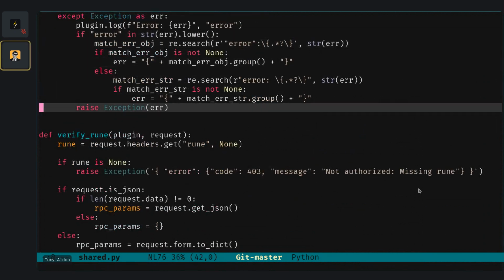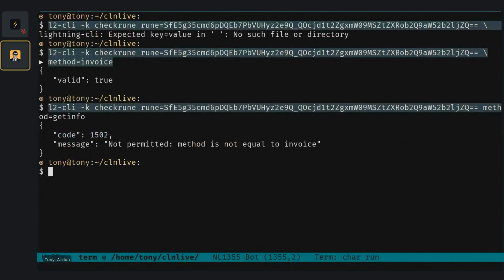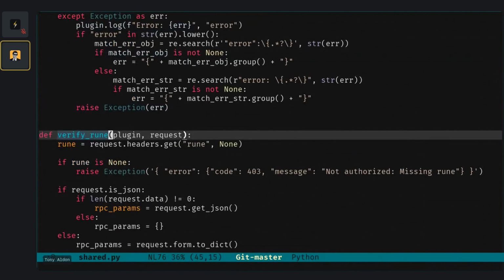Last thing, verify run. This is the Python function that does a call, thanks to the plugin library, an RPC call to the node to run check run. Okay, to run the command that we've used here. This is exactly what we do, but it's written in Python, and with the plugin interface.